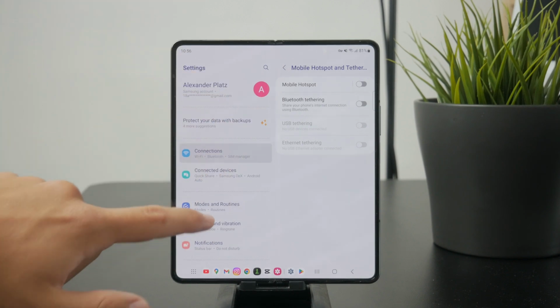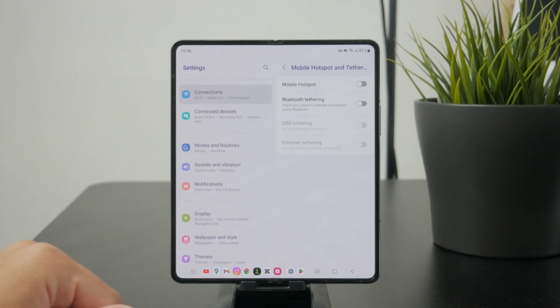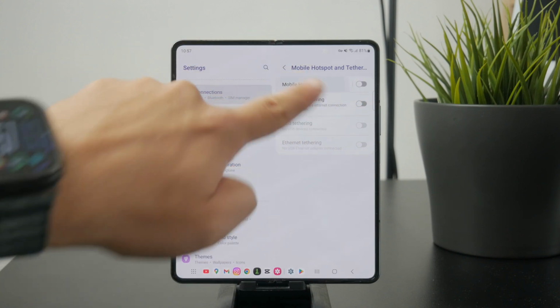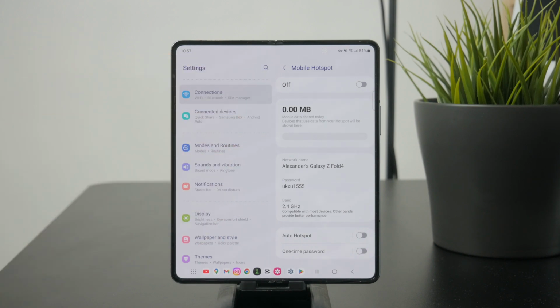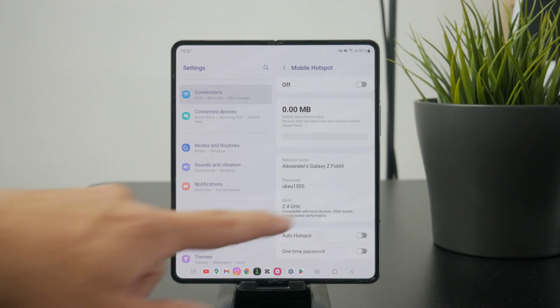What you can do now is to click on mobile hotspot, and you don't just click on the toggle, but click on the actual menu, and another page will show up. Inside in there, you can manage the data usage, but most definitely the settings, right?